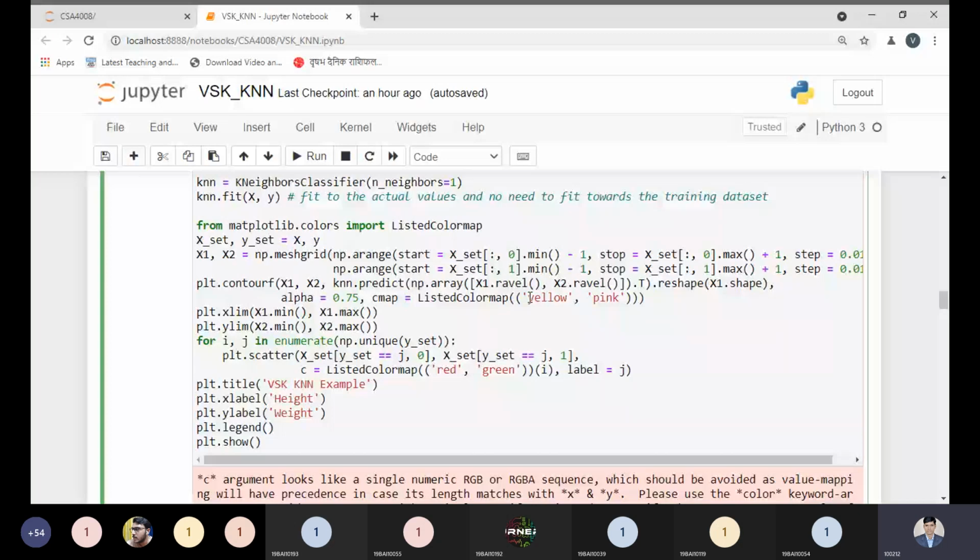Before that, I need to set the x values and y values. What does the x value contain? X contains two values, the height and weight. It may have one value, no problem, but right now it contains two values, and with respect to height and weight we need to display our information followed by the y. So I'm assigning the y value to the y set variable. You can change it to any other variable, it's up to you. Here I'm taking the two values x1 and x2.